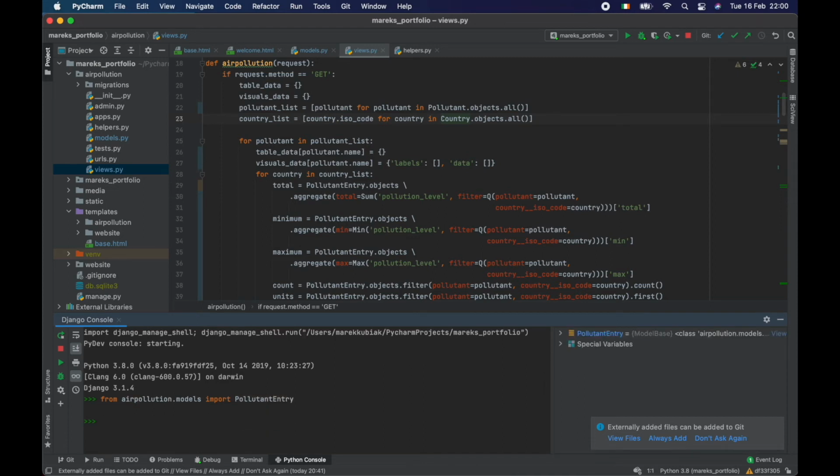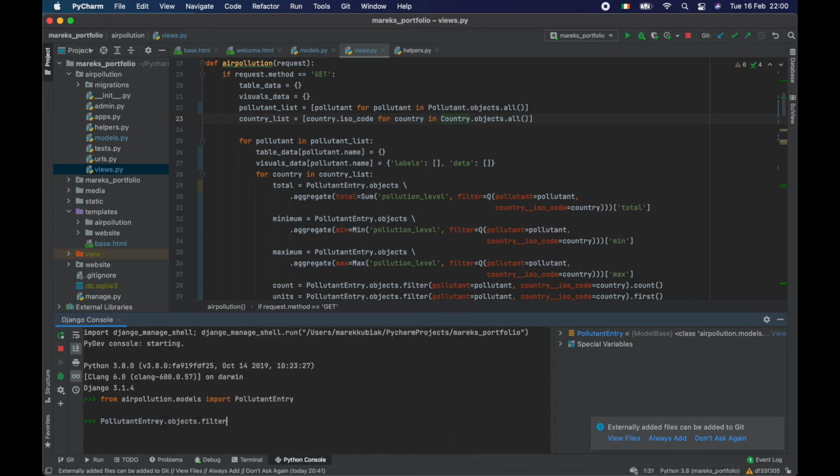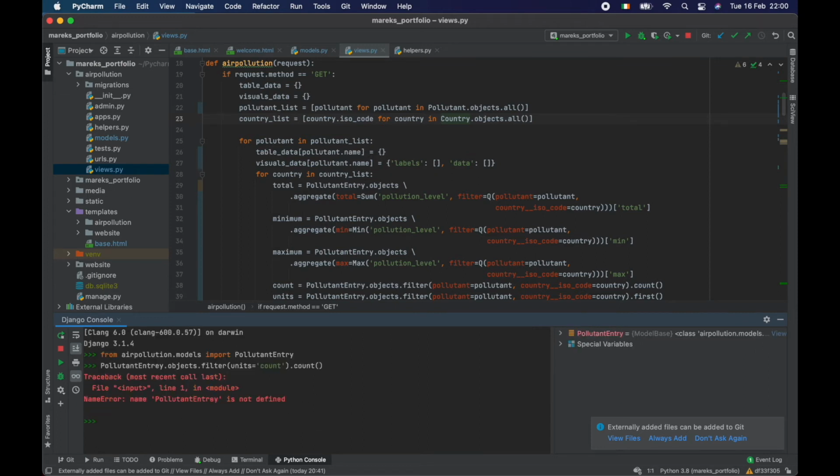And now I want to get something like, okay, tell me if you find something like this: PollutantEntry.objects.filter, and units is count, and give me the count of it. Ooh, name PollutantEntry, okay, and it gives me nearly 1600 entries. So there is a problem.